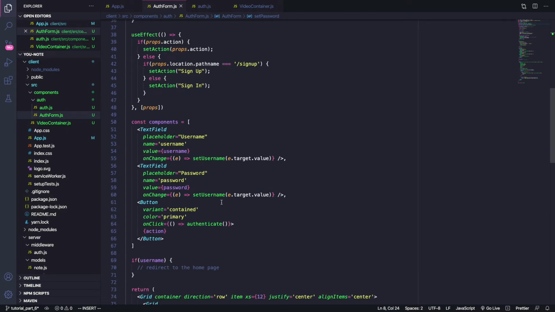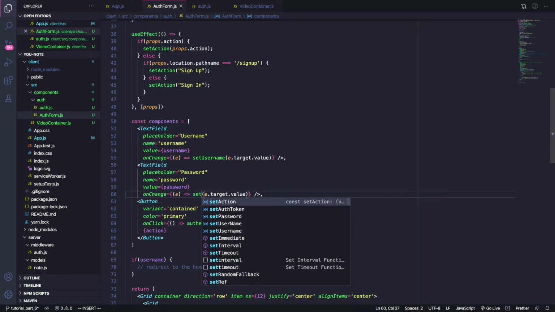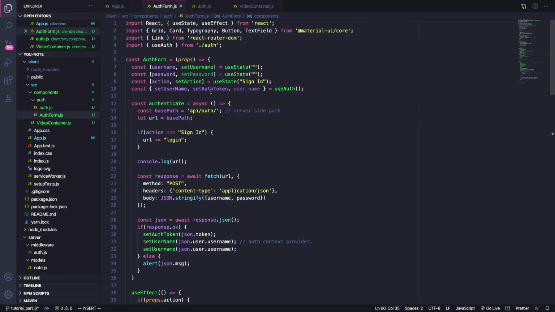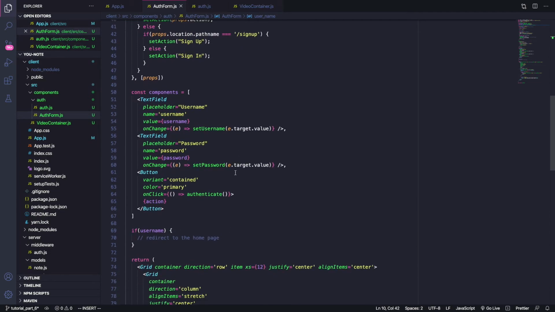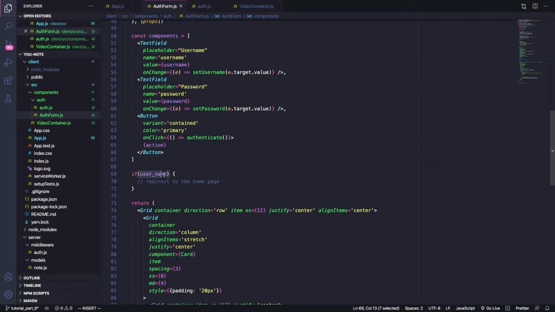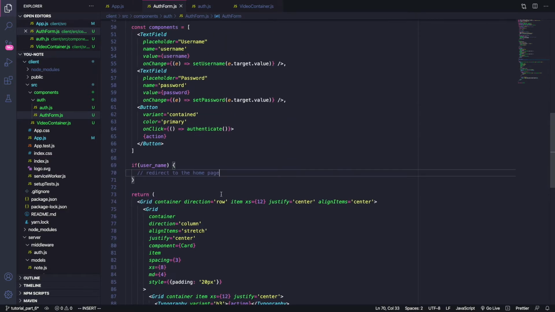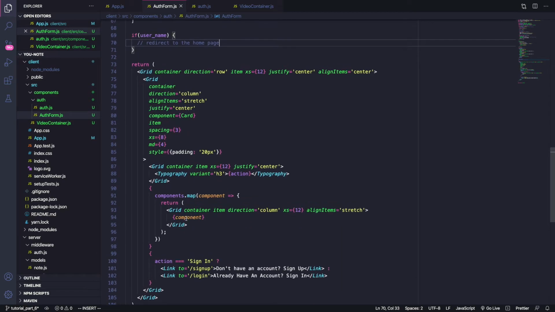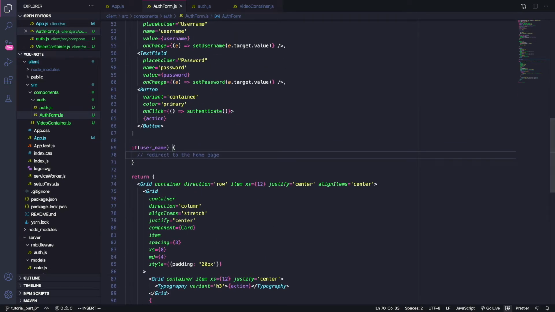It looks like, yes, I made a mistake. So this needs to say set password. The way I figured that out was this wasn't highlighted or wasn't bright. And it basically told me that I wasn't calling this function, which told me it was incorrect. And it's actually user underscore name here. So basically we want to see if that username exists inside of that auth state, auth context. If it does, we just want to redirect. Otherwise we want to render the form. All right, so let's run this and see what happens.